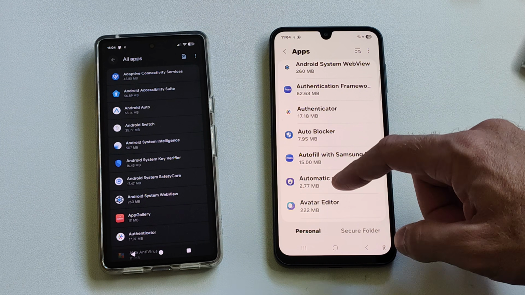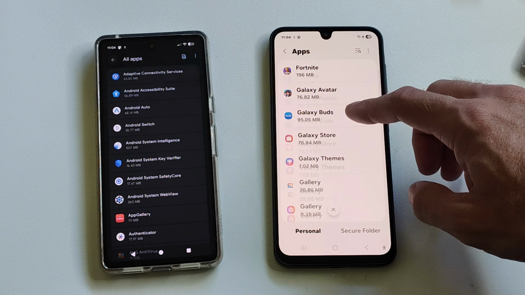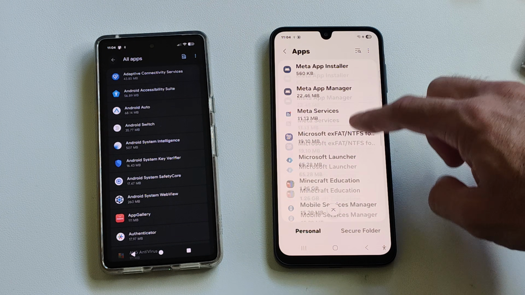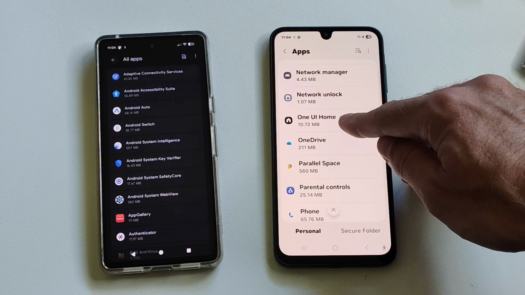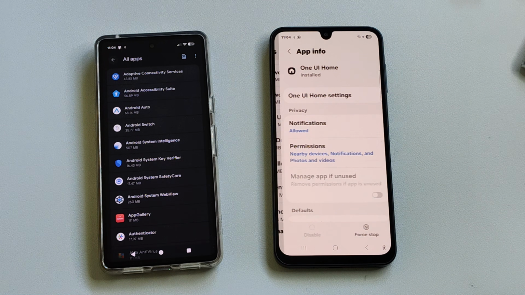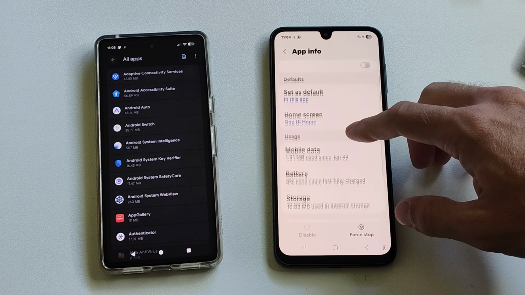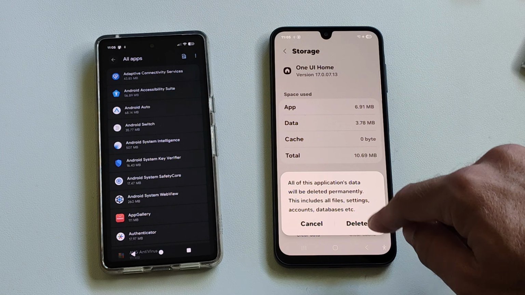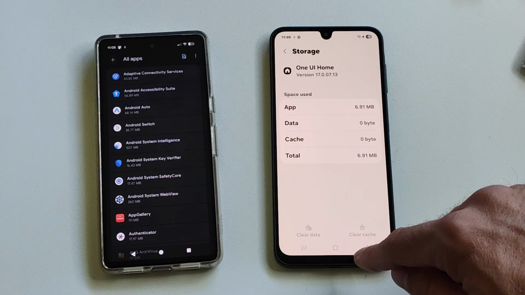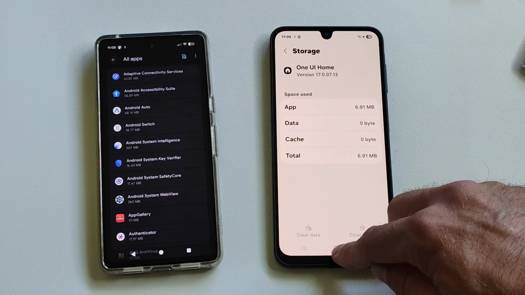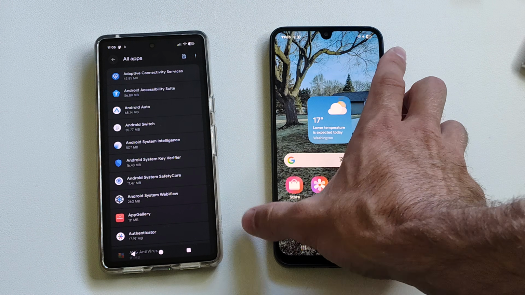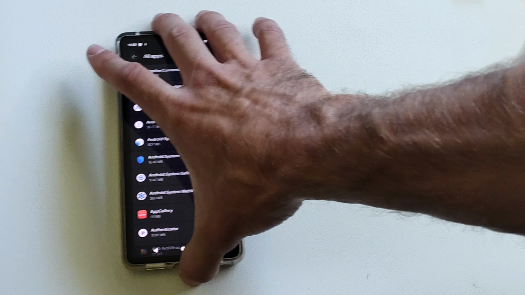So if you have a Samsung, you want to scroll on down and you're looking for One UI Home. So you just scroll on down to One UI Home. So here's One UI Home. All we have to do is go to it now and then going down to storage, and we want to clear the cache and then clear the data and then delete this. Now, once you delete the data and clear it from here, if you go back to the home screen, you can see it's going to take a few seconds. And then it's going to pretty much bring it up and reset it.